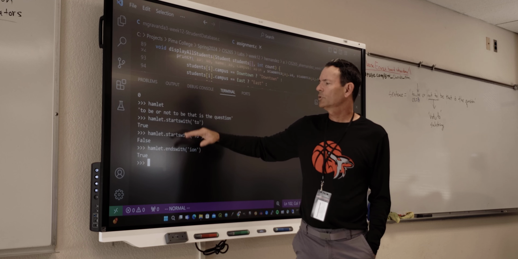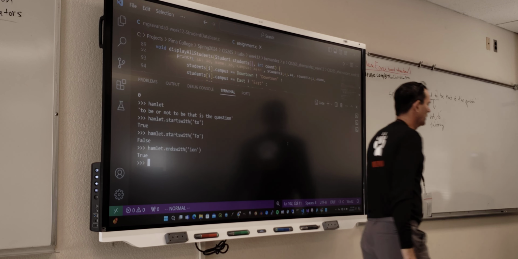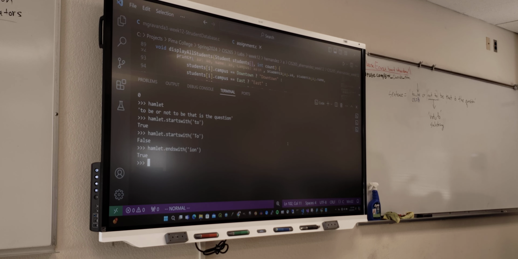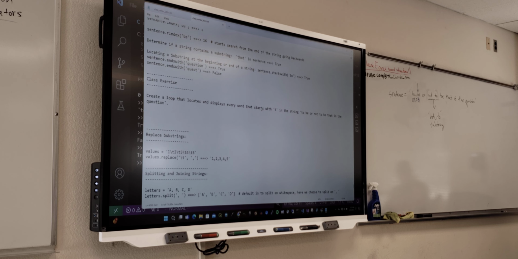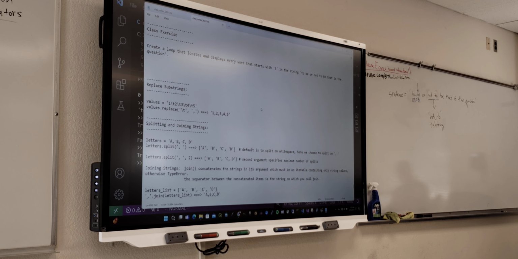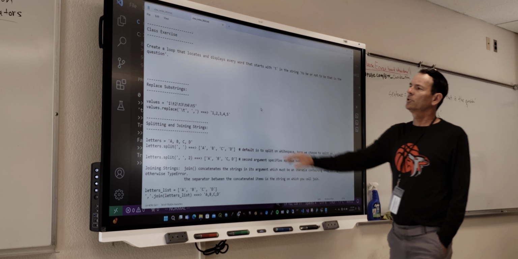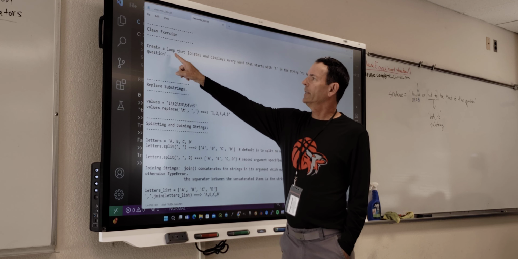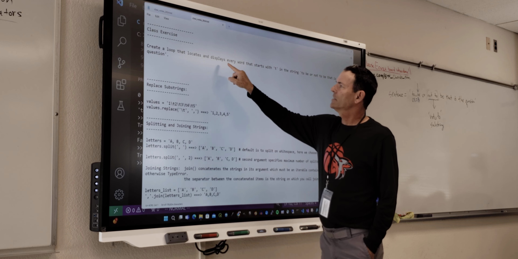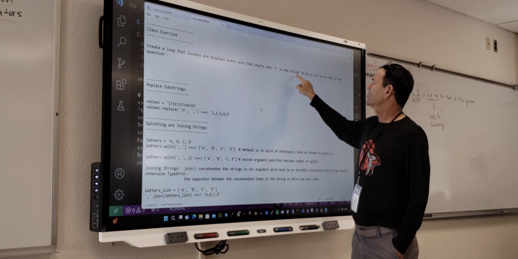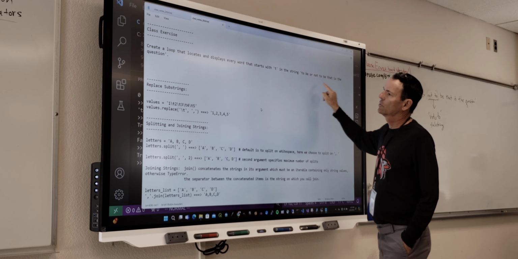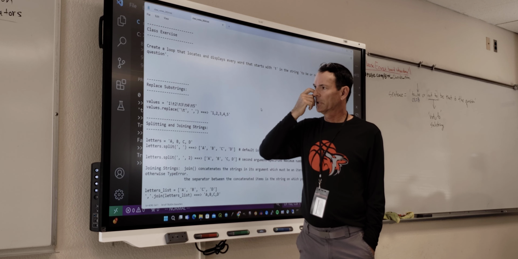So we got a bunch of string methods or functions. And I think it's time for your in-class exercise. I don't know, we're too early for a break too, but here's your first exercise. Create a loop that locates and displays every word that starts with T in the string "To be or not to be, that is the question." Okay, so you're going to create a loop.